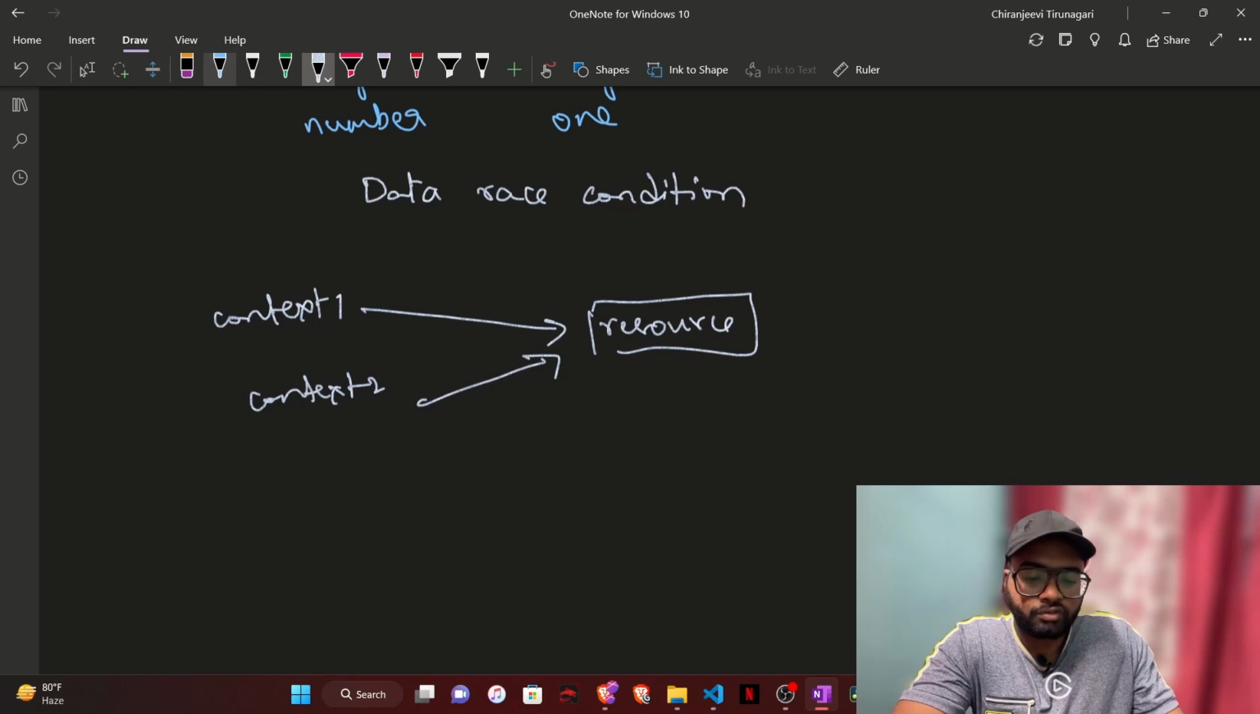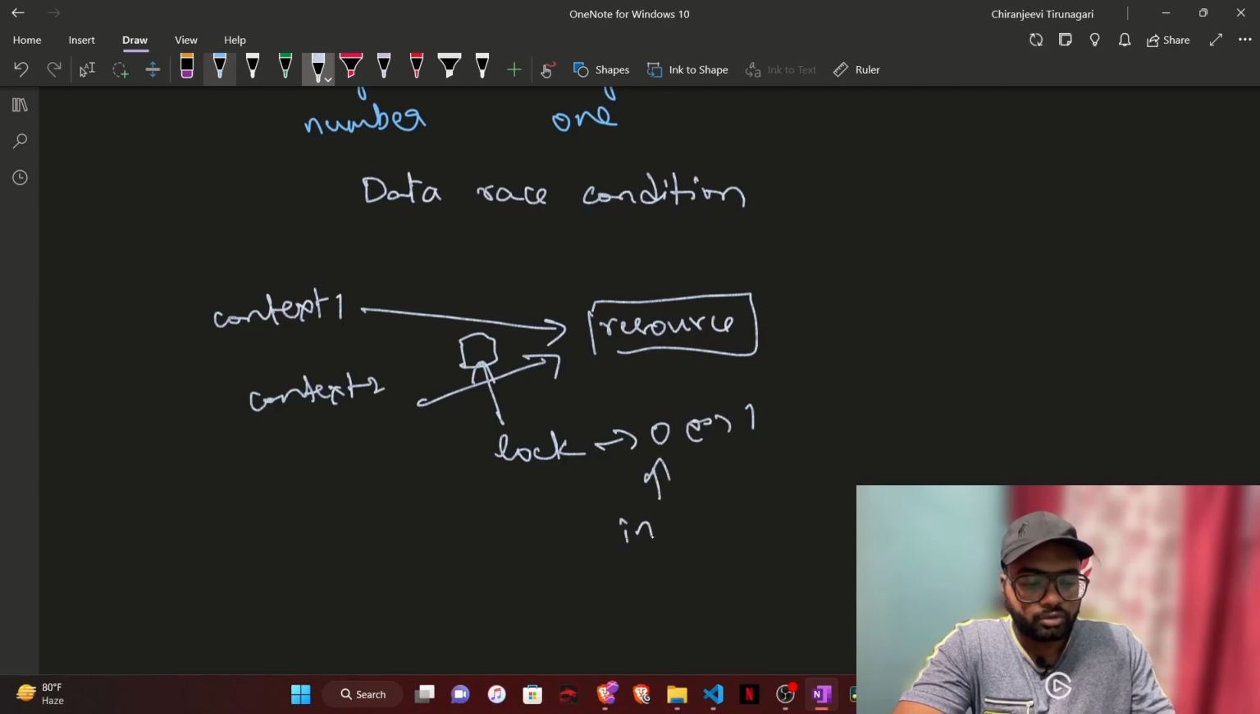This is a race condition. Both of these are in a race to use a particular resource. For example, there are two apps running on your PC, and let's consider the keyboard as a resource, and both of them are trying to use the keyboard at the same time. What the operating system does is, it has something called a synchronization mechanism using locks, and it will allow only one of them to use the keyboard at one point of time. Let's say there is a variable called lock, and it can take either 0 or 1. 0 means in use, 1 means not in use.